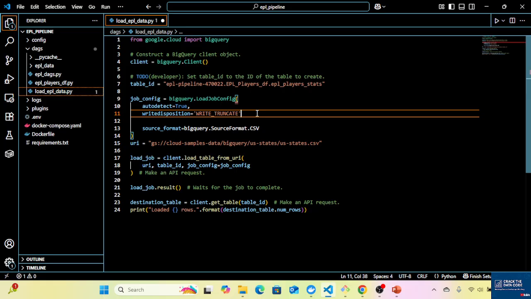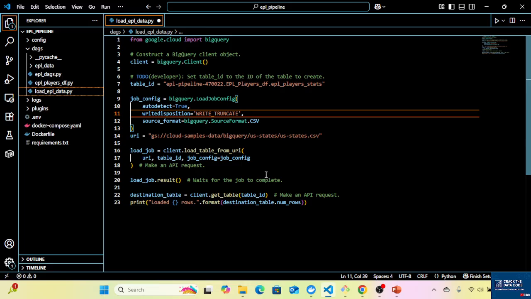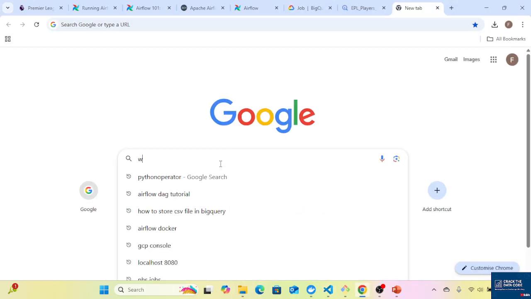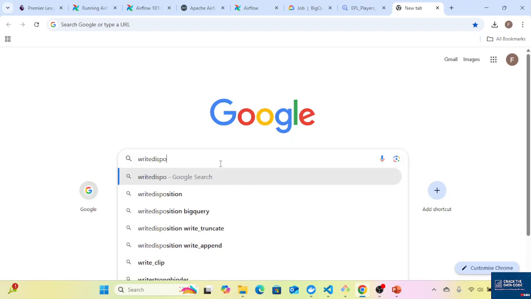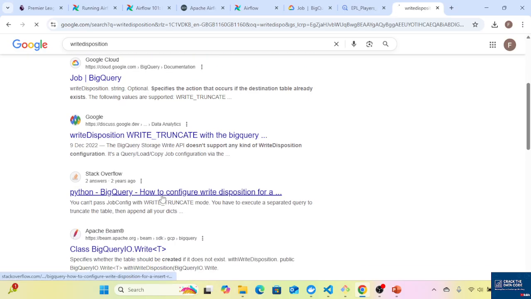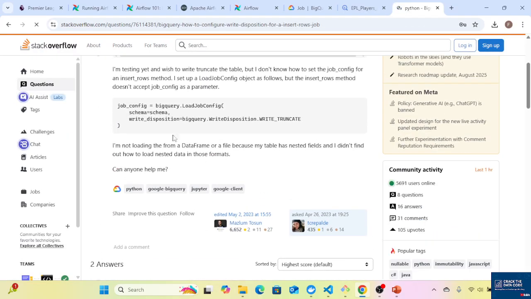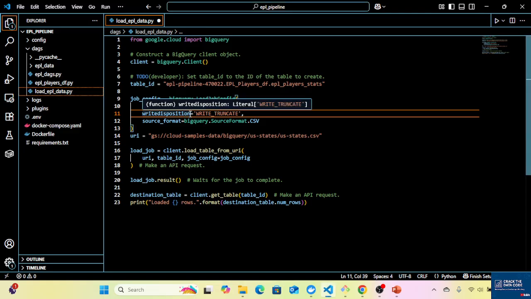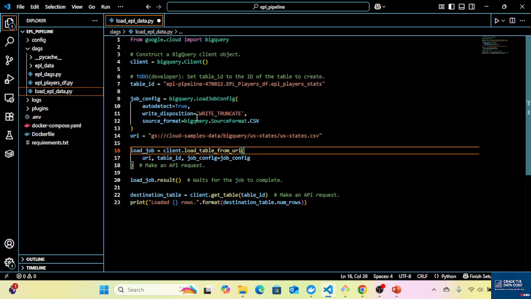So I think that's all we need. But write disposition, I think that should be with an underscore. Just quickly check write disposition. I want to be sure I'm doing it the right way. Okay, yeah, it should be underscore write disposition. So let's come back and correct that quickly. Write disposition. Okay, so we now have everything we need for the load job config.